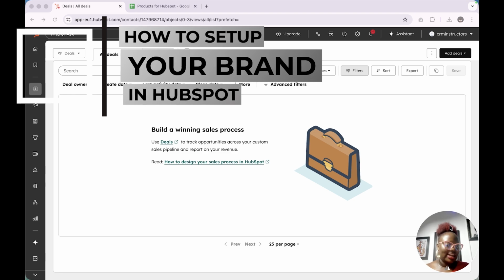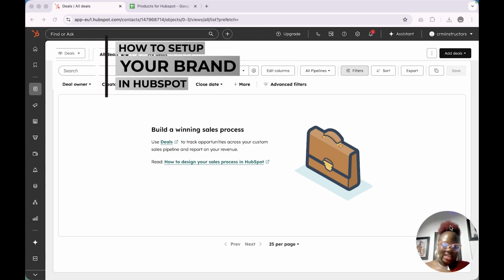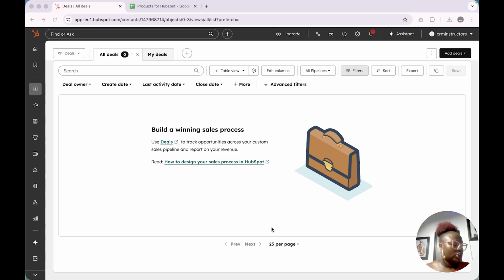to set up our brand in HubSpot. We want to look at landing pages, but before we look at landing pages, it is very important for you to set up your brand in HubSpot. And that is because when you start setting up your landing pages and all of those things, you need your brand color, you need your brand fonts, and all of this.